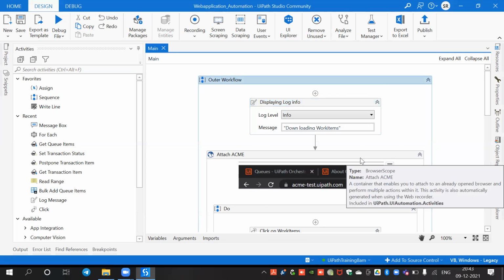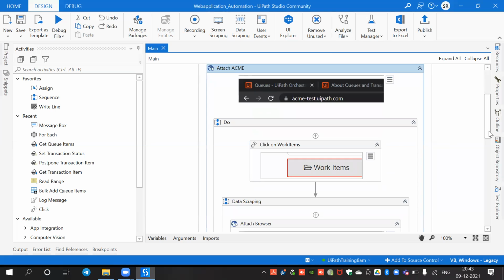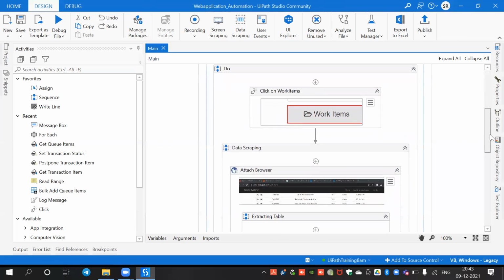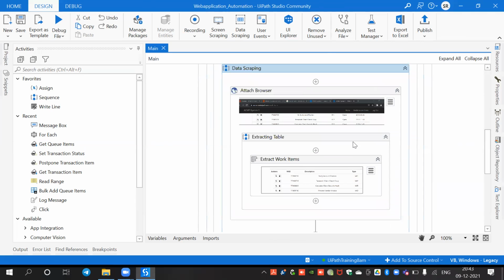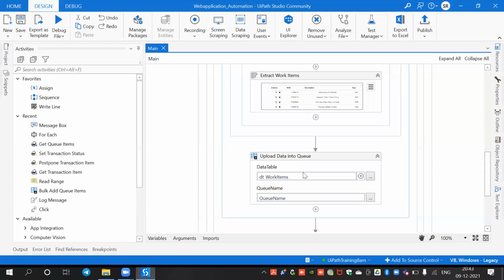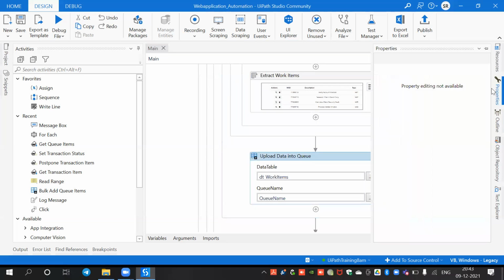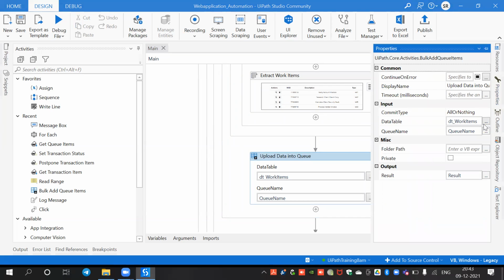So we took the Acme test application, and then we clicked on work items. And we took the data by using data scraping, all the items available in the work items. After this, we load the data into the... So how did you do that? By using a data table.